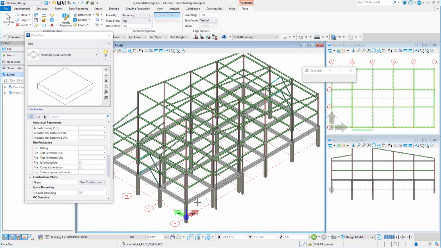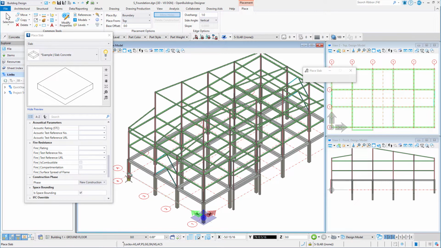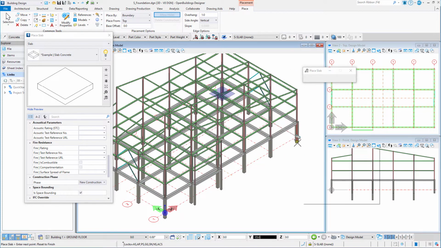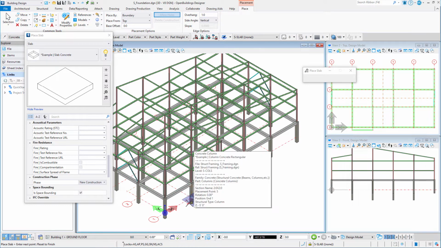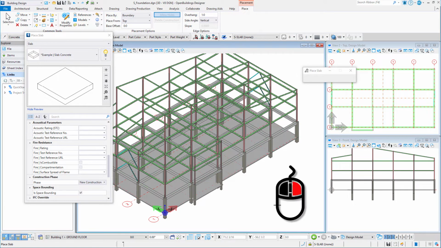Now, following the prompts in the lower left, enter the first point of the slab boundary by snapping to the bottom of the column at A1. Continue to snap to the bottom of the columns at each corner and around the front entry to define the perimeter boundary of the slab. When finished, reset or right-click to finish placing the slab. The ground floor slab is placed.